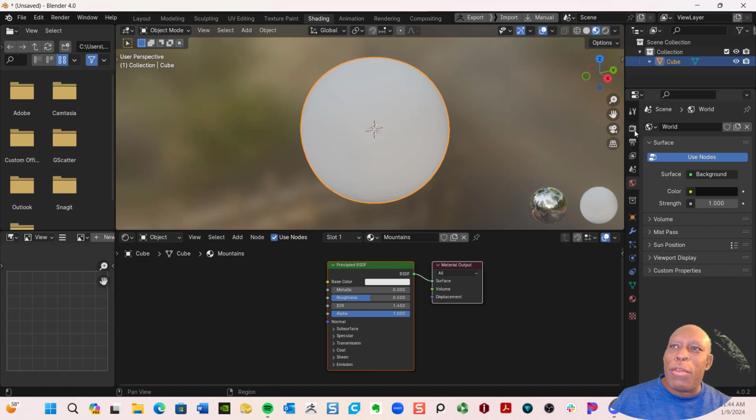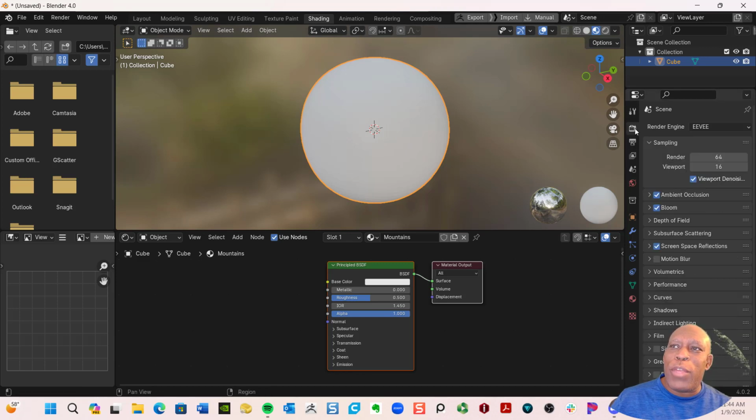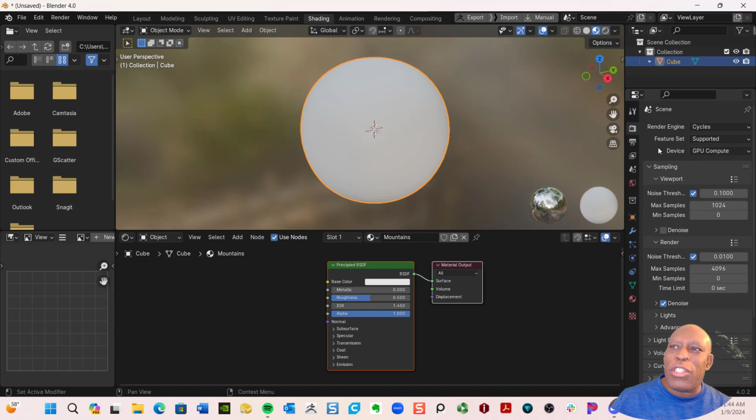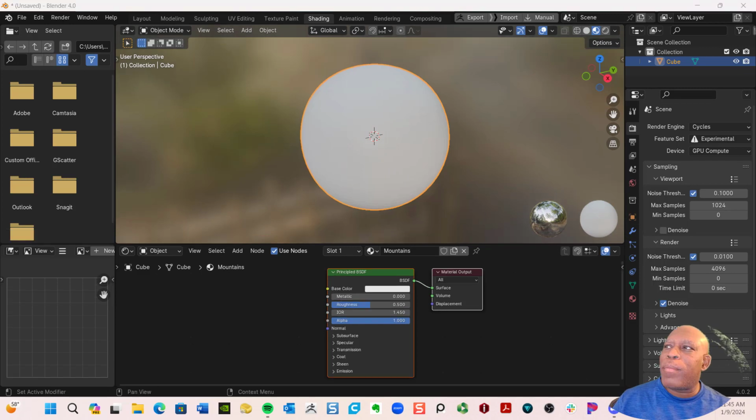So I'm going to come right up here to my rendering tab, the little 35mm camera. By default, it's EEVEE. We're going to go to Cycles. I'm going to make sure GPU Compute has been selected. And for the feature set, I'm going to select Experimental. Once that's set up, we're pretty much good to go for the next step.